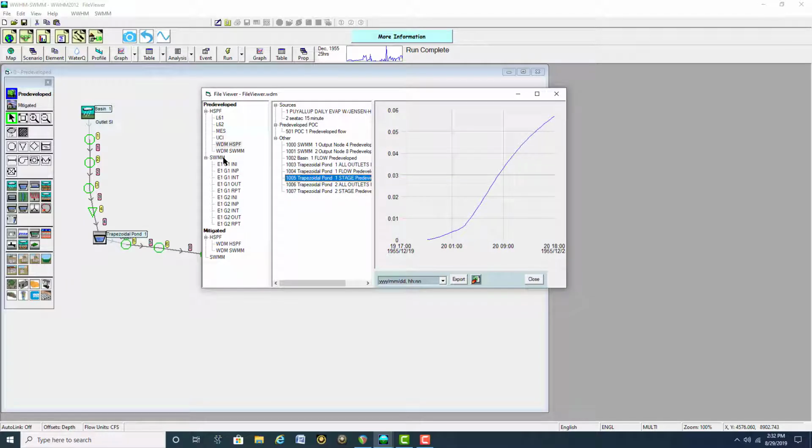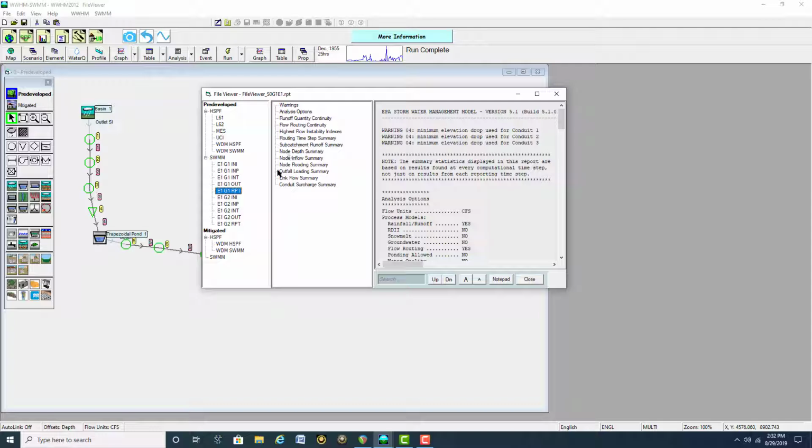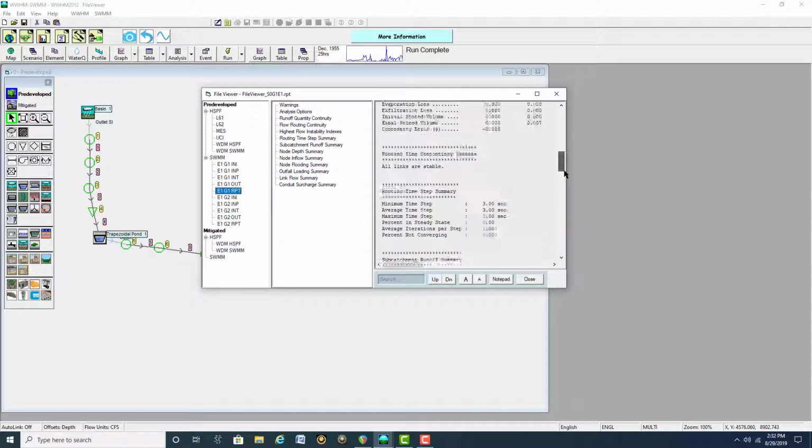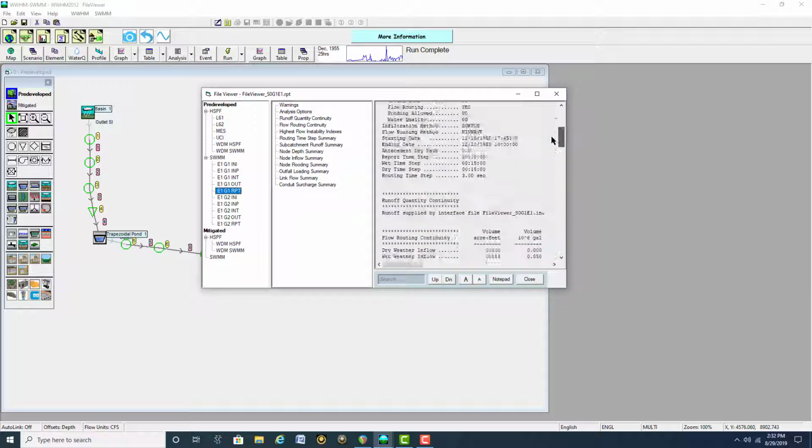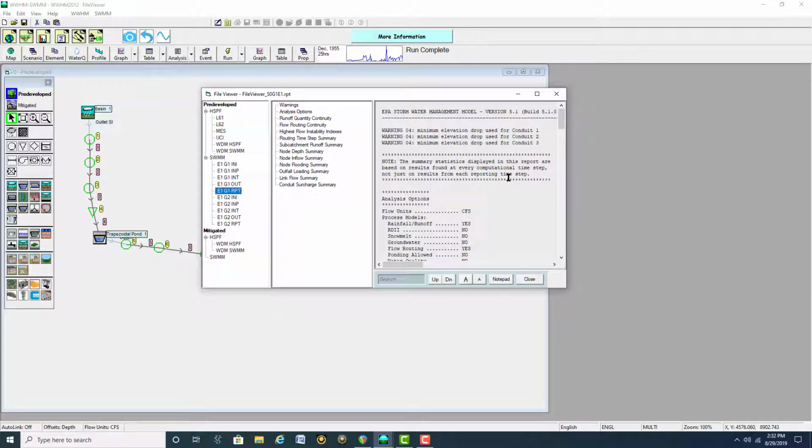Now for SWMM, you can see the whole SWMM 5 report here on E1G1 report. So as you can see, the whole report is right here in the file viewer. You can view all the text of that SWMM file right here.